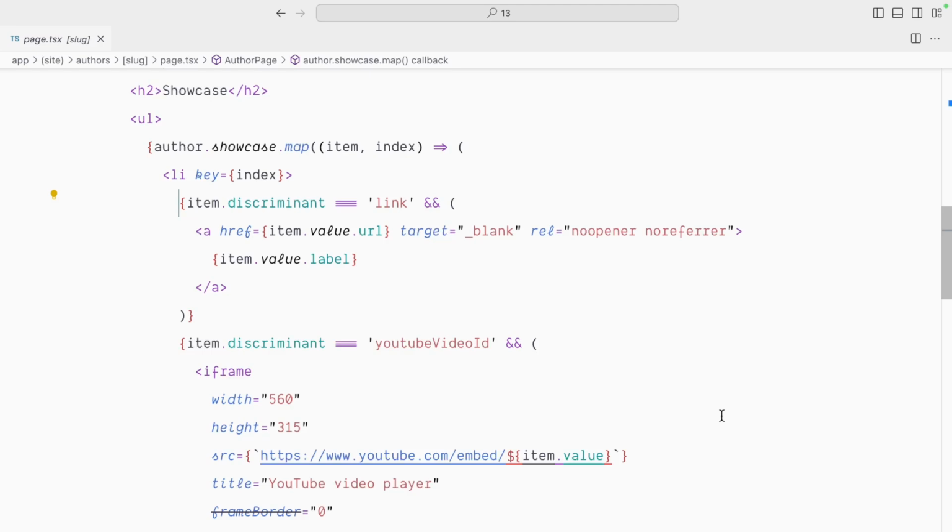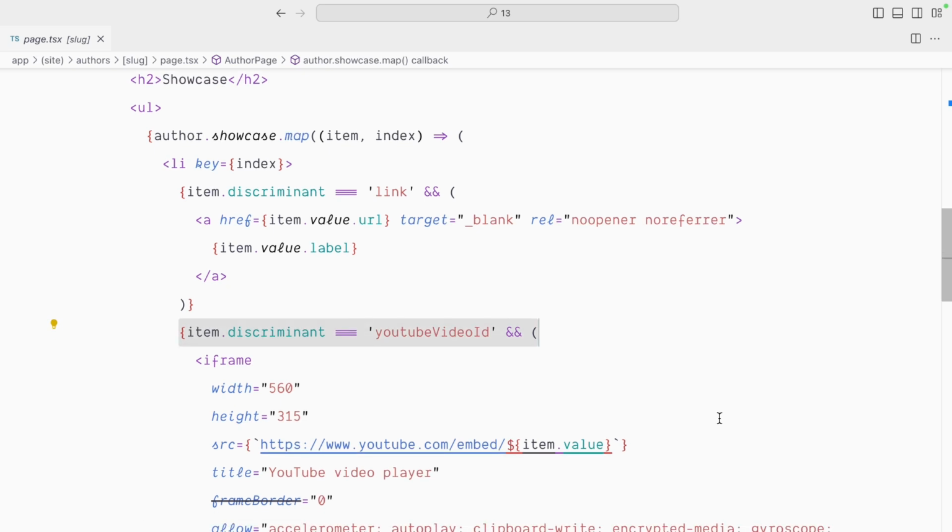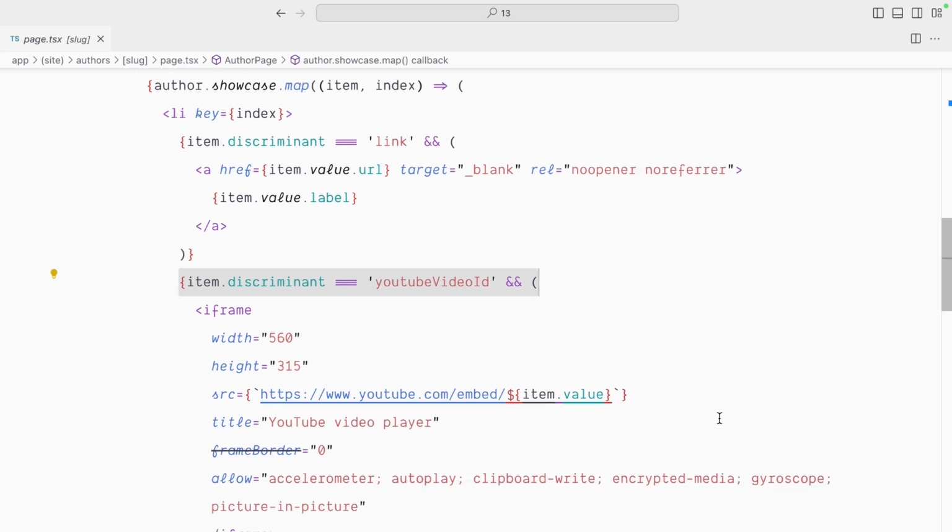In our authors page, we're currently rendering all the showcase blocks inline. So we have the link block, and then we have the YouTube video block, and there's nothing wrong with doing that here. But let's say that for some reason, we wanted to move some of this markup to different files, to component files. That might be useful if you have a lot more blocks and you want to break down each block into its own component.